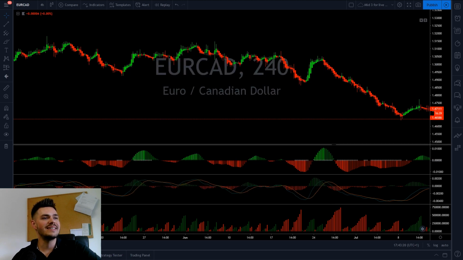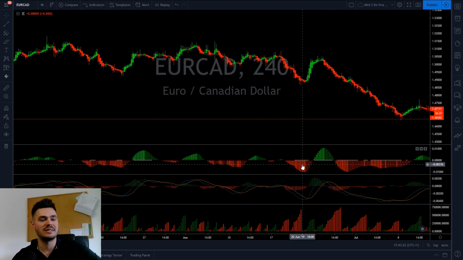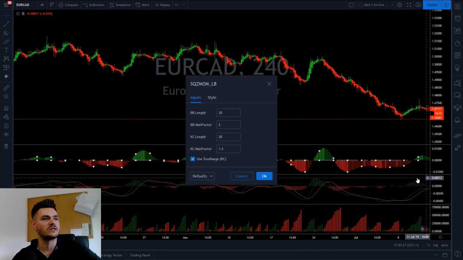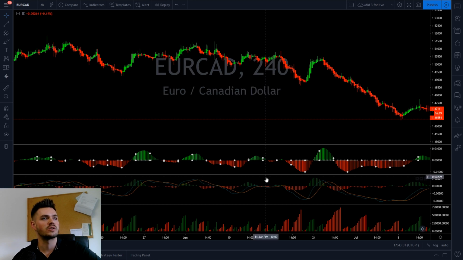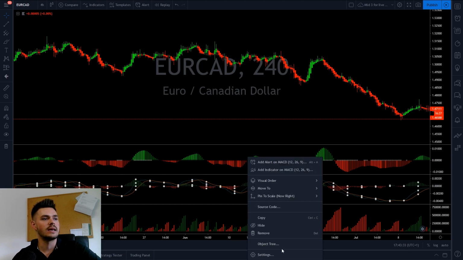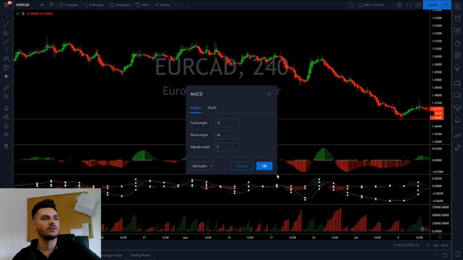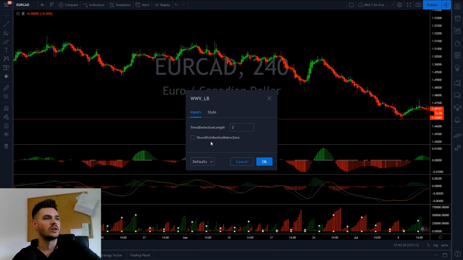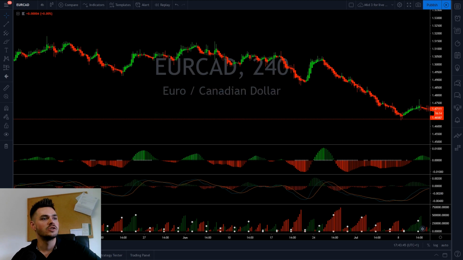Okay, so the settings for these should be standard. Okay guys, they should be completely standard settings. If we go to the settings, we have already got the settings that we use for the squeeze momentum indicator. The same for the MACD, 12, 26 and 9, and the volume as well. We never want to show distribution below 0, but when you first implement it, it should not have that ticked anyway. So all the settings are as they come standard.